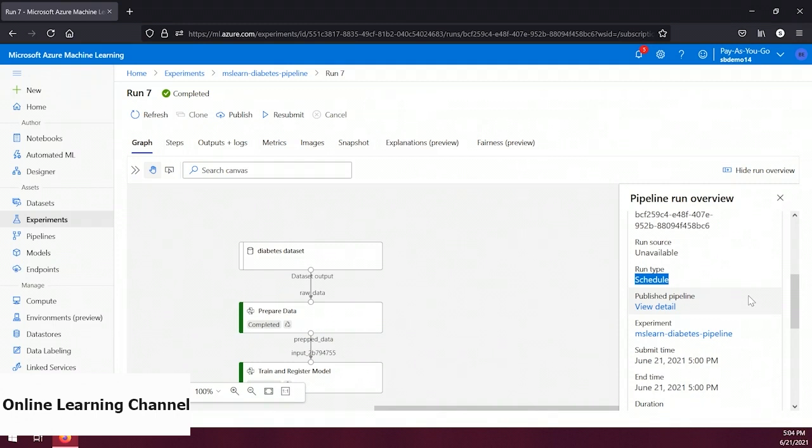So there you have it. We've taken a published pipeline, we applied a schedule to it so that it can run on a periodic basis, we used the Azure ML SDK to create that schedule, and then looked at the list of defined schedules, as well as the most recent pipeline run. And we were able to visualize that information using the ML Studio.